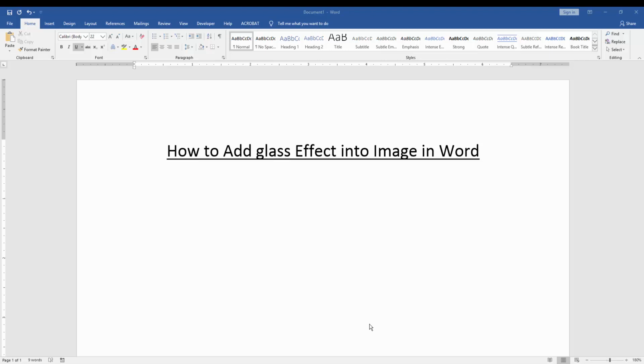In this video I am going to show you how to add glass effect into image in Word. Let's get started. Firstly we have to open a Word document. Then we want to add glass effect into image.